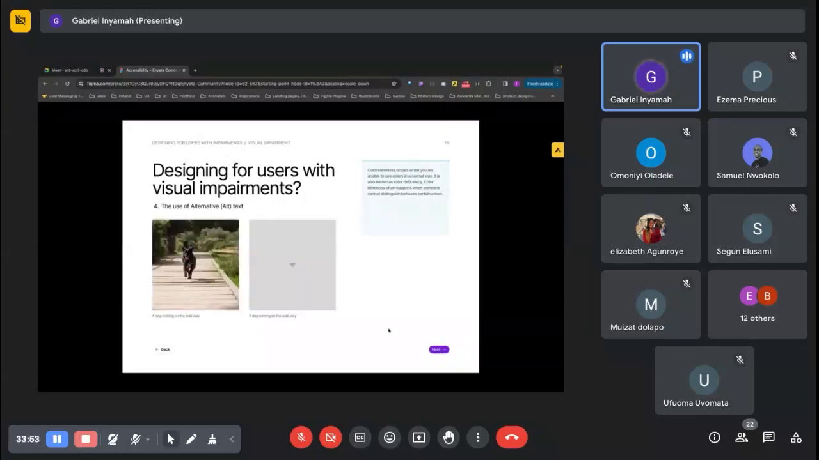Another thing is to use alternative text when you're designing. I don't know if you've noticed, since I started, you would see a brief description on the images that I've been using. This also helps people that are blind and can't see to have an idea of the picture that is on the page, and whatnot.